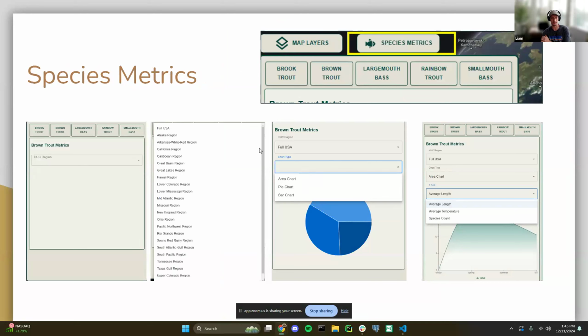So the area and bar charts are going to be for numerical data. Pie charts are for categorical. So I click on an area chart and I can look at the average length, temperature, and species count. So you can go ahead and select all these different species and this chart will update automatically here.